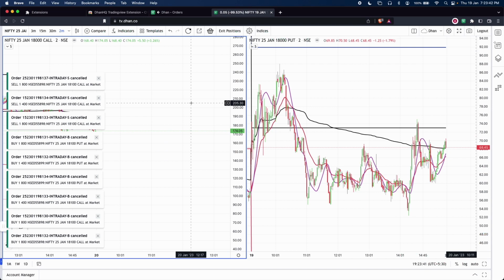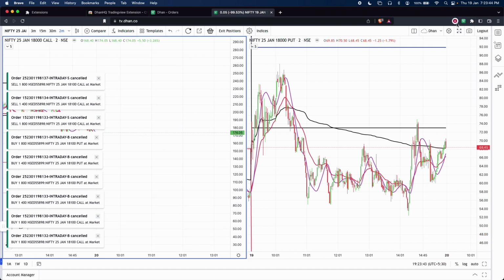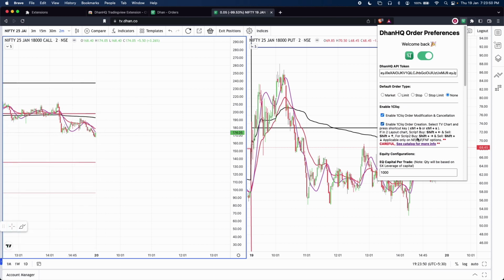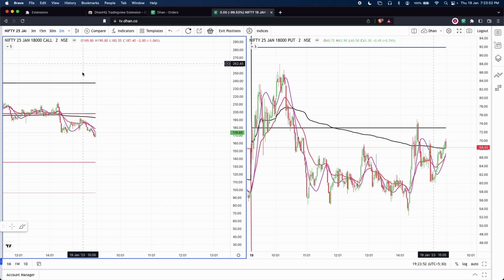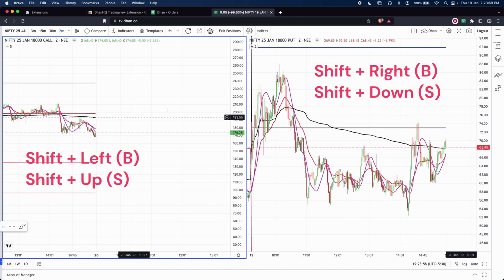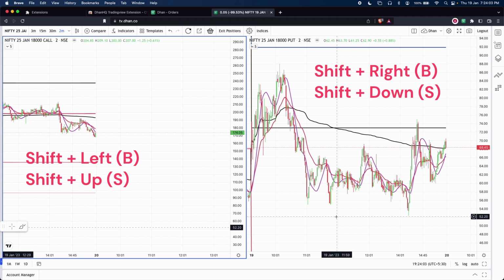Okay, I cancel all the orders. Now, there are multiple key combinations which we added. One is shift plus left arrow and shift plus right arrow. Similarly, shift plus up and shift plus down. If you press shift plus left arrow, the left side script buy order will be placed. If you press shift plus right arrow, the right side script order will be placed.